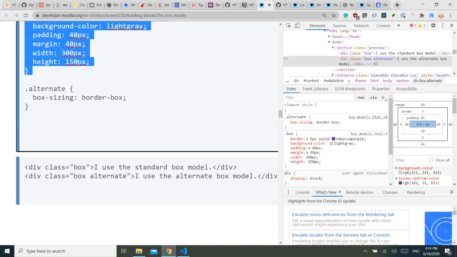And why do we do that? Because it's easier for us to calculate. When you say width 300 pixels, except for the margin, it's 300 pixels. But with the default behavior, I need to subtract the border and subtract the padding, then I know how much my content would be. So that's the difference.